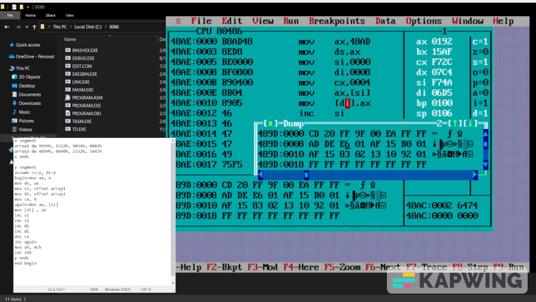We hope you understood how to use DOSBox to run assembly code. Thank you.